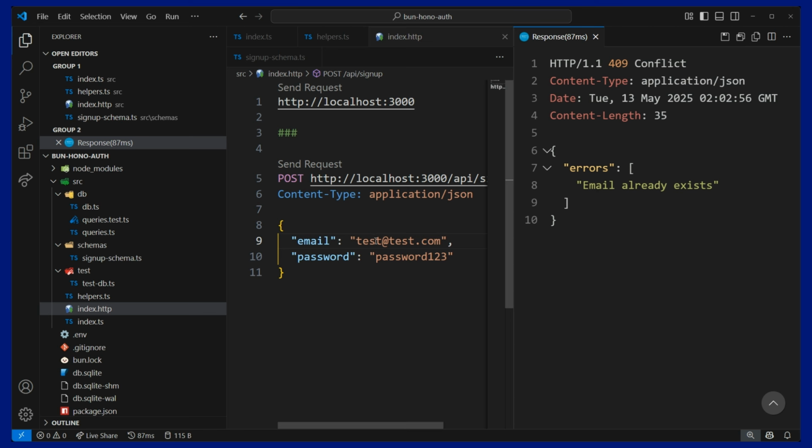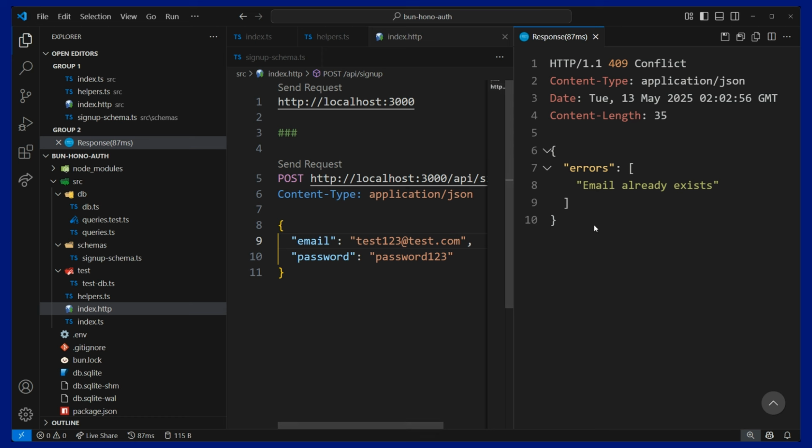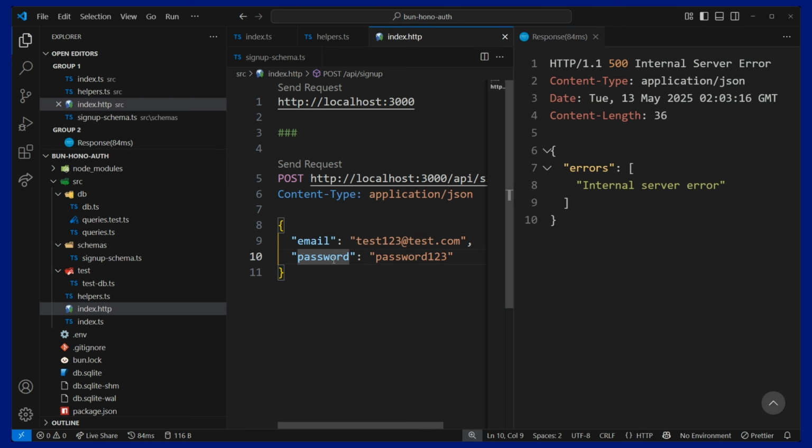Oh, that's funny. So we got the 409 conflict. Email already exists because I've already created a test user in the database. So let's just say test123. And well, hey, we know that our conflict logic is working. So let's send that. And we got a 500 internal server error.